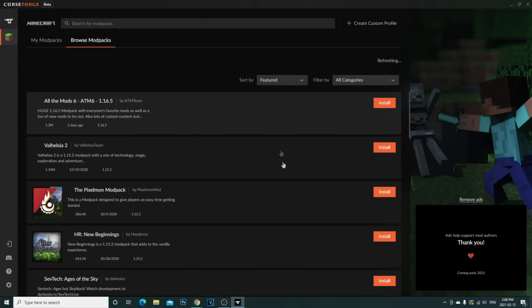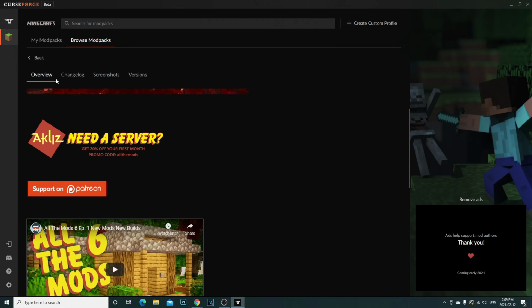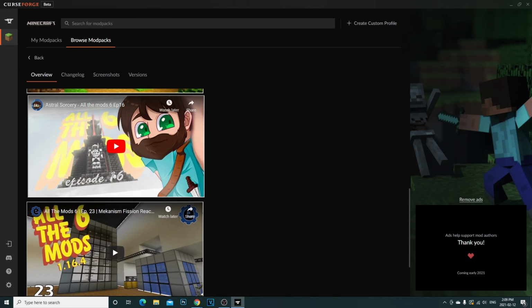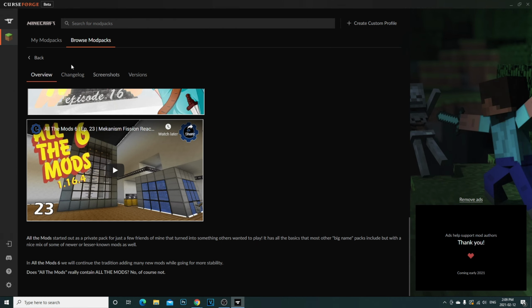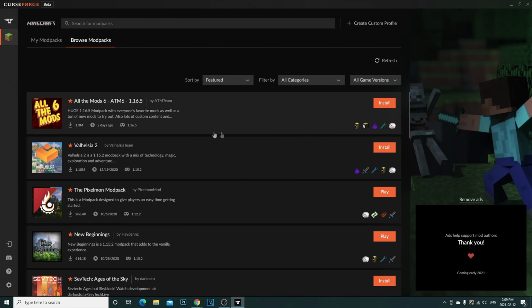You have the option to also browse mod packs. So you can go ahead and just browse mod packs, like all the mods here. This mod pack looks sick, actually. I might even get involved in this mod pack. It looks pretty cool, all the mods. It looks really cool, actually. I might get it. So there's that mod pack right there.